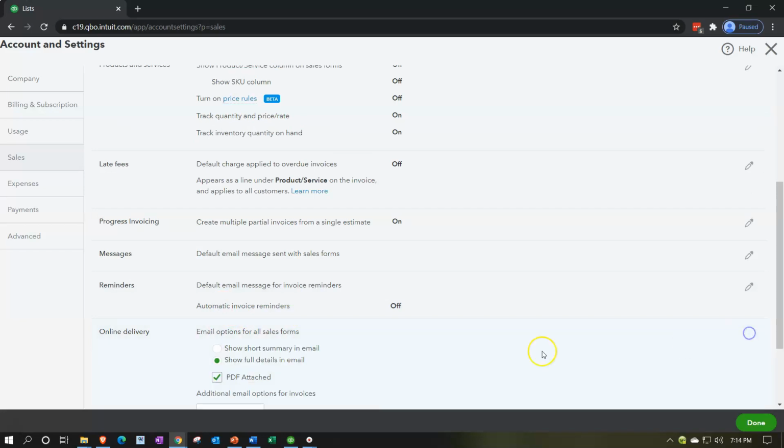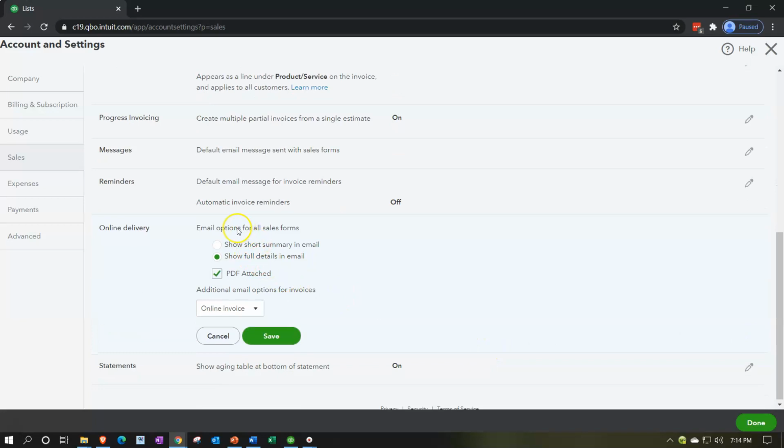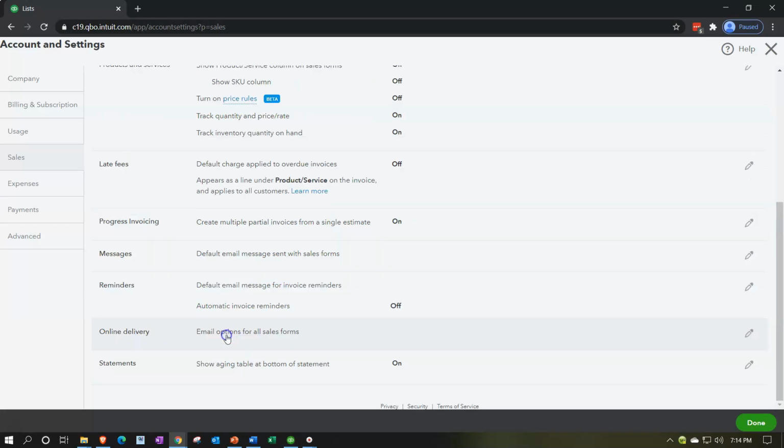Online delivery. So online delivery. So email options for all sales forms. Show short summary email. Show the full detail in email. PDF attachment. Additional email options for invoices. Online invoices. I'm going to keep the default settings there.